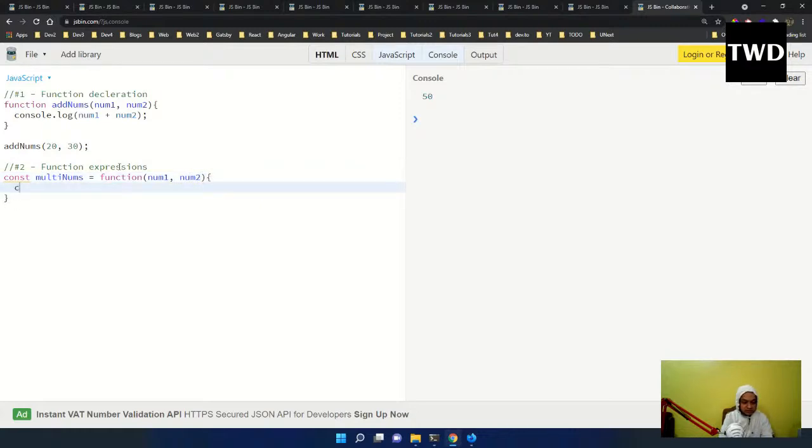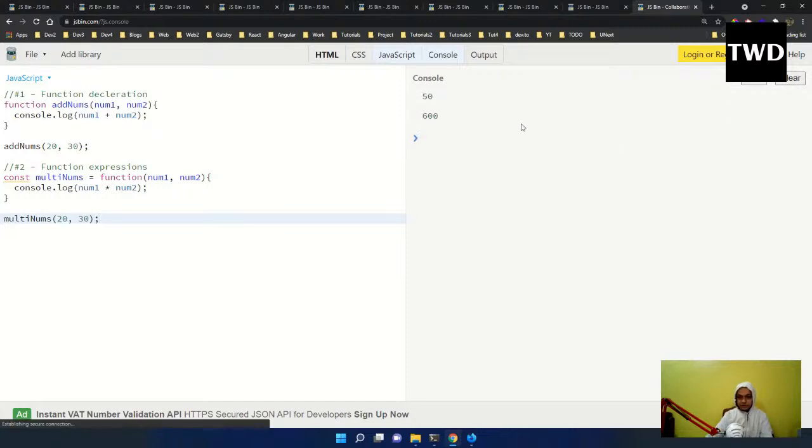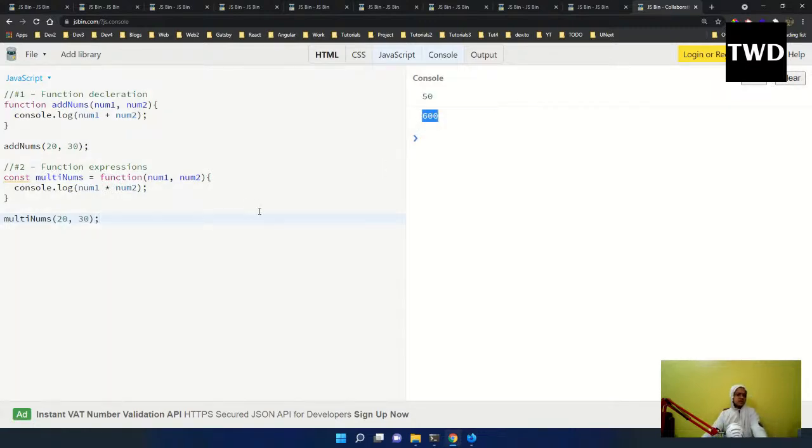and let me do a console.log. It is multiNums. Okay, so I'll do num1 into num2 and multiNums(20, 30). Clear it, run it. 600 is coming. Okay, so this is how.